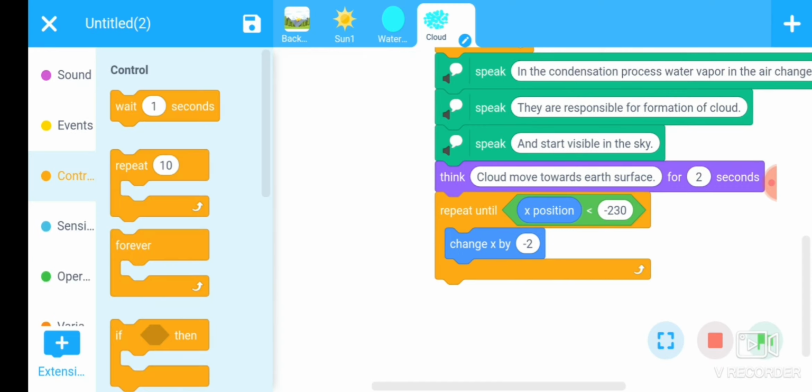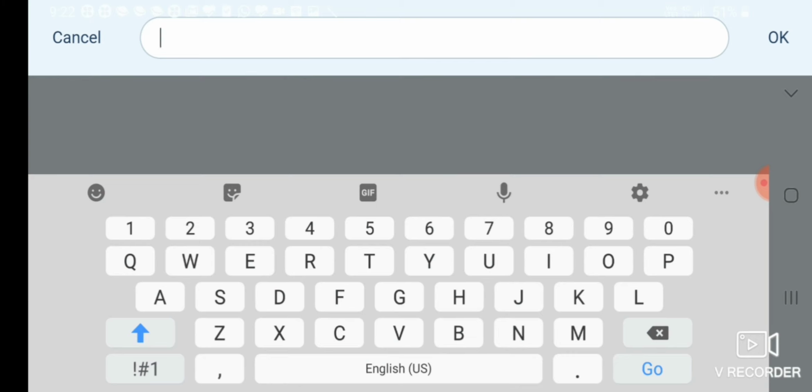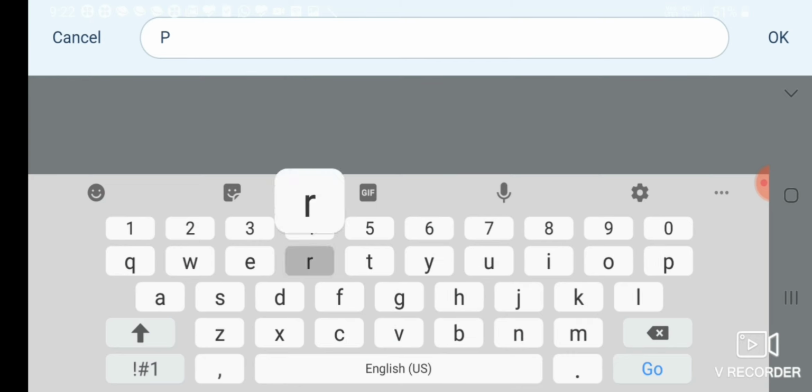And now broadcast a message, a new message, that is precipitation.